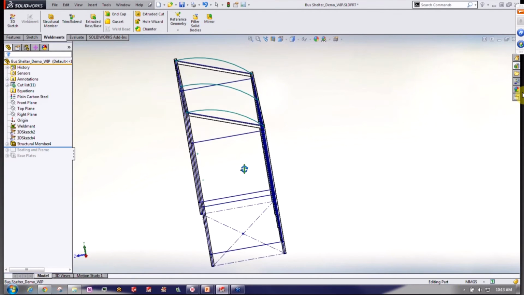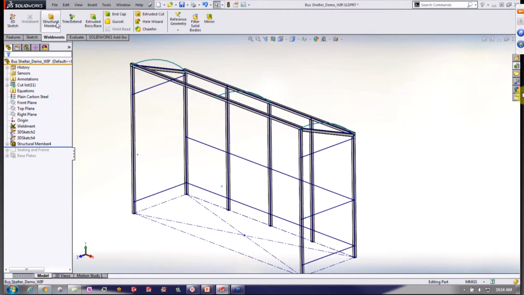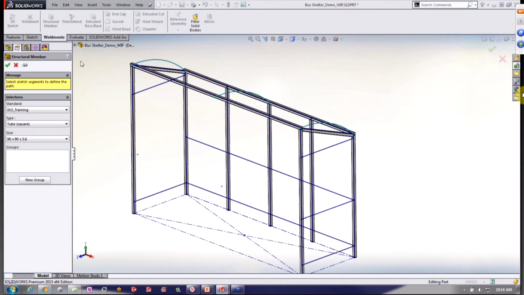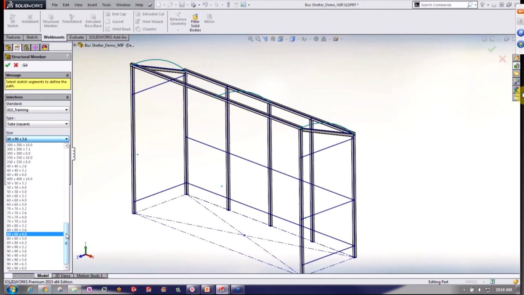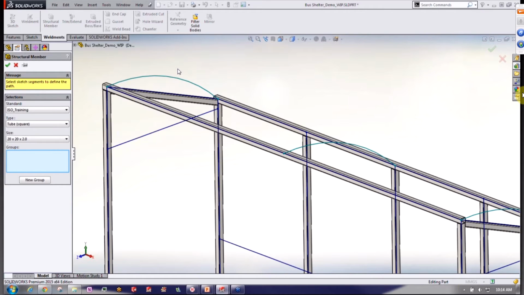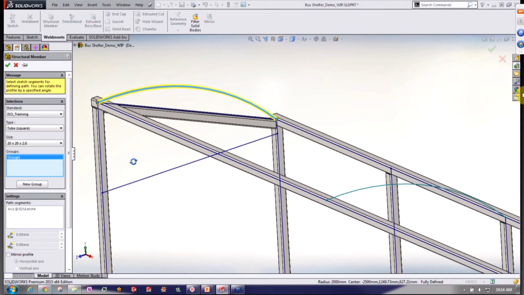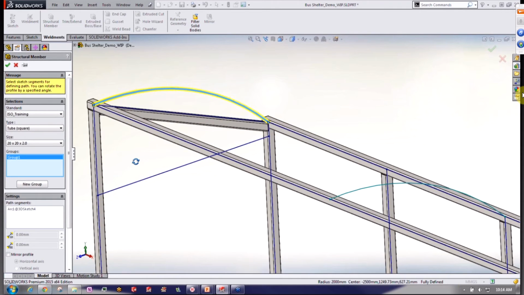And so now we have one structural member that's applied all those different tubes, and when I want to apply a different profile, I'll choose the structural member command again, and now I can choose maybe a different tube size. In this case, I'll choose a small tube here, and I'll make some new group selections. And we can actually sweep the tubes along arcs. So if I select something that's an arc, it will allow me to sweep the structural member along there.